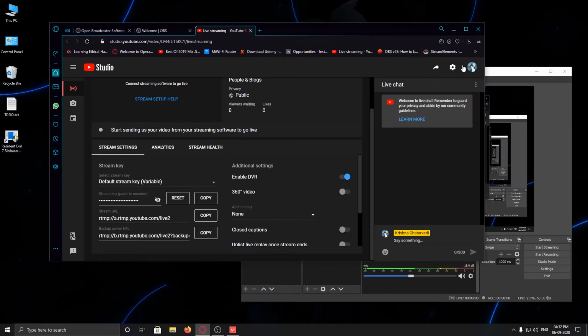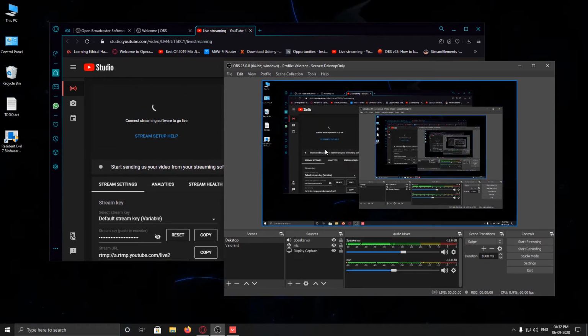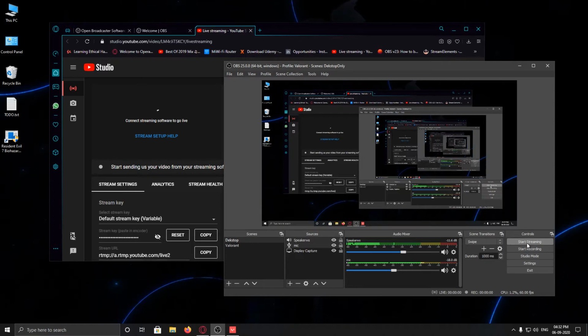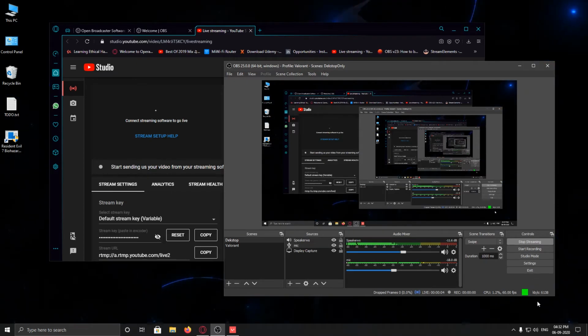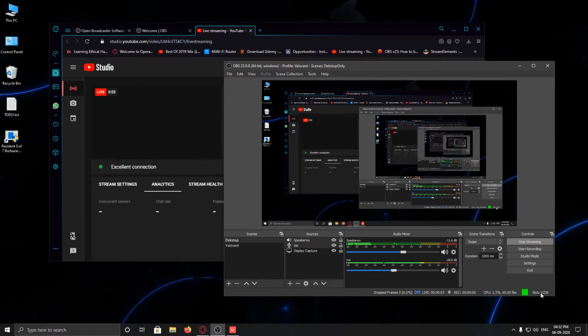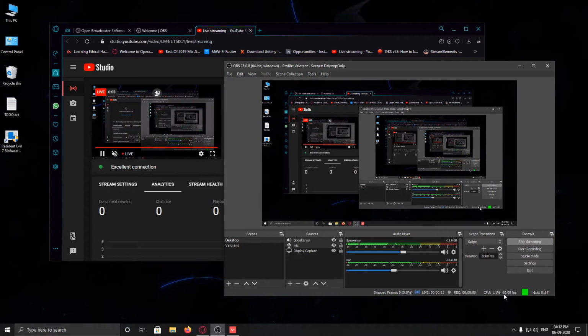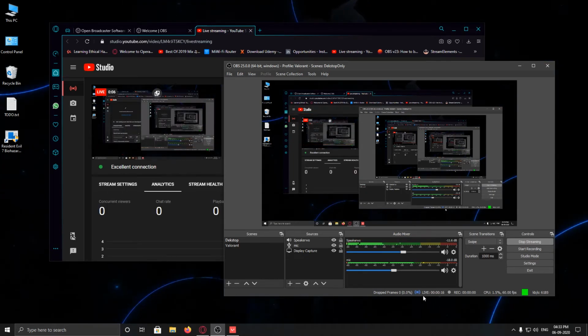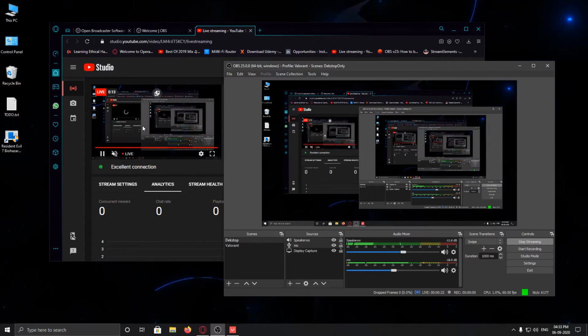Once you start streaming, it will send all the feed to YouTube and your stream will start. For example, let's start streaming. Now once you start streaming, here it will show kbps, the bitrate it's sending to YouTube, and CPU usage here, FPS here, and live, you are live. Or if you are recording, it will show recording, dropped frames, and yeah, we are live.